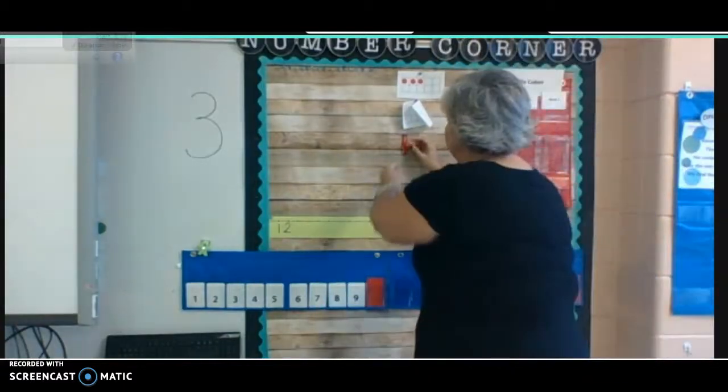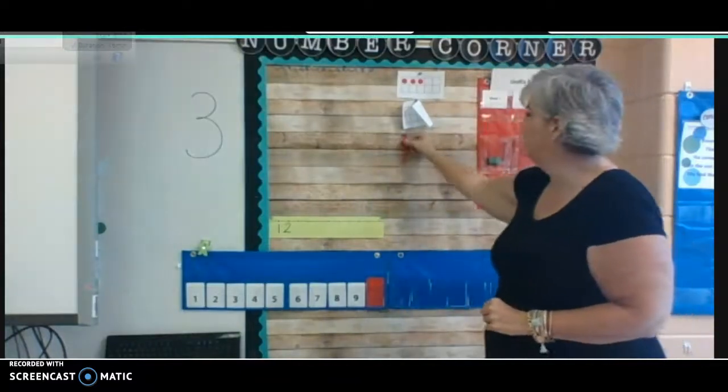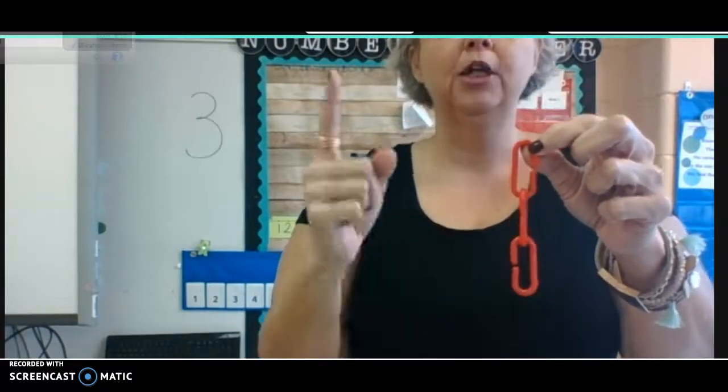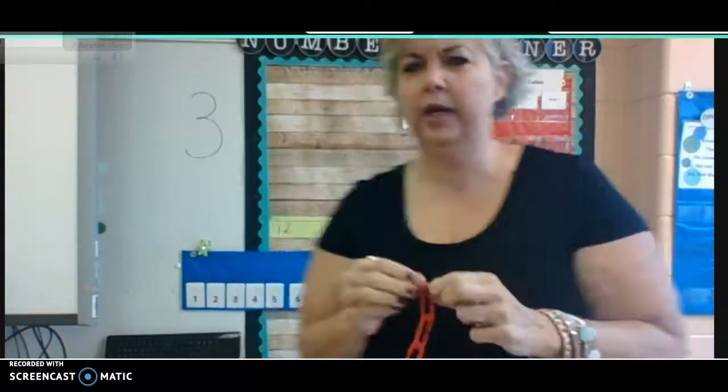Awesome job, Cookies. Now we're also going to add a link to our links here. Hook it on, and we're going to count them. I'll bring them up a little closer to the camera so you can see them. Here we go. 1, 2, 3. Do you notice every time I count something, I touch it with my finger? That's so I make sure I get an accurate count.